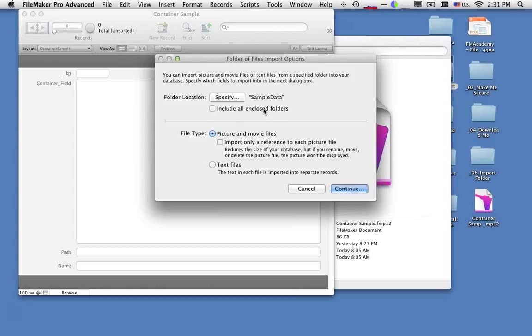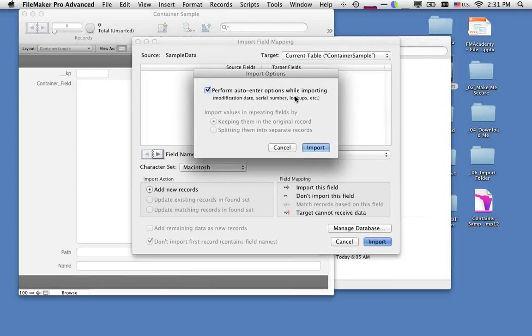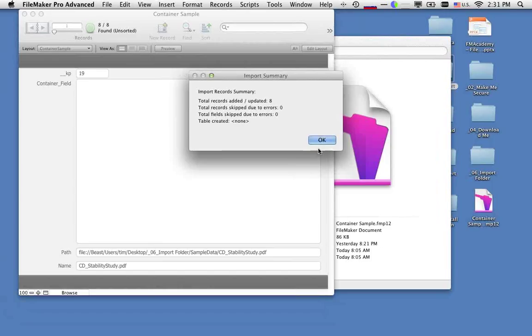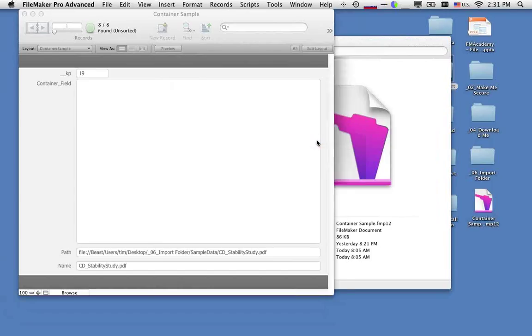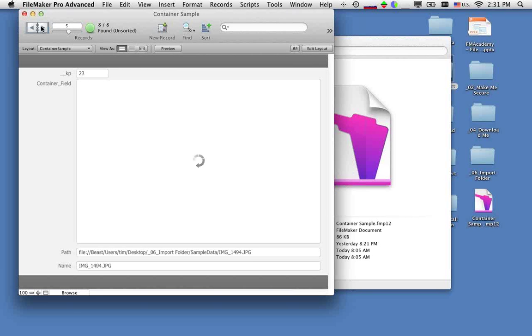And you can also tell FileMaker that you're bringing in text files and you want each file to go into a separate field as opposed to looking at a text file and importing the rows. So I'm going to say Continue, and we get the traditional import dialog box. I have my fields already lined up. I'm going to say Import. And I'm going to say Auto Perform Options. I'd like to have serial numbers on these records. And it runs. Again, I got 8 files with no errors. And there we go. I just quickly populated my database.